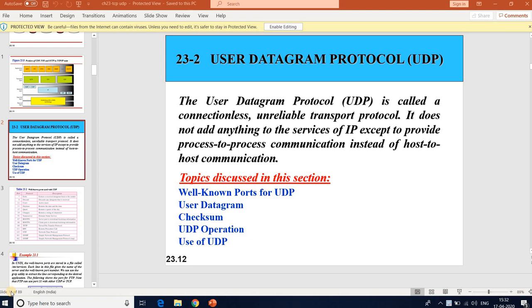User datagram protocol is also called a connectionless, unreliable transport protocol. It does not add anything to the services of IP except to provide process-to-process communication instead of host-to-host communication. Generally, the Internet has two main protocols in the transport layer. One is a connectionless protocol called UDP, and a connection-oriented protocol called TCP.